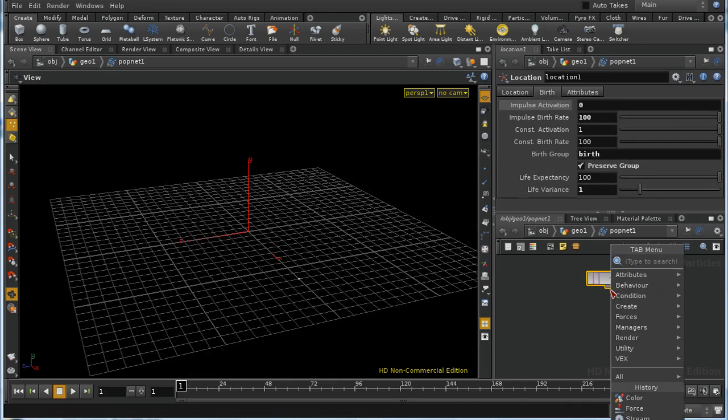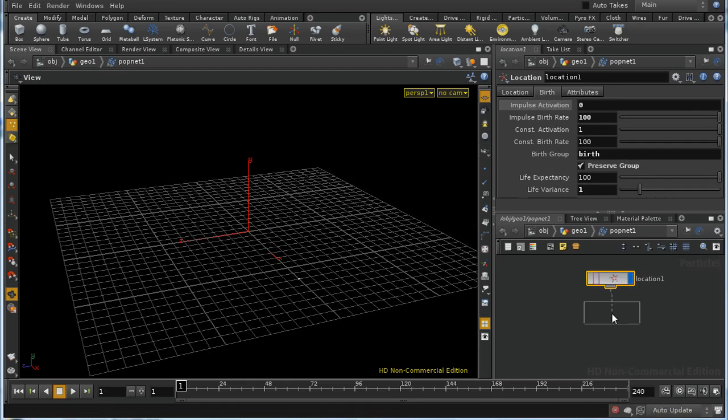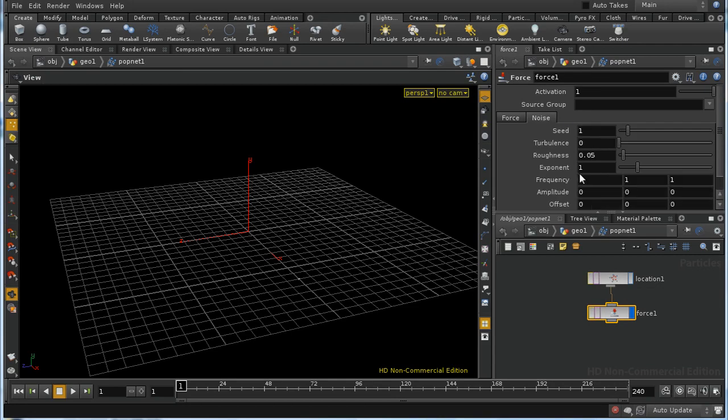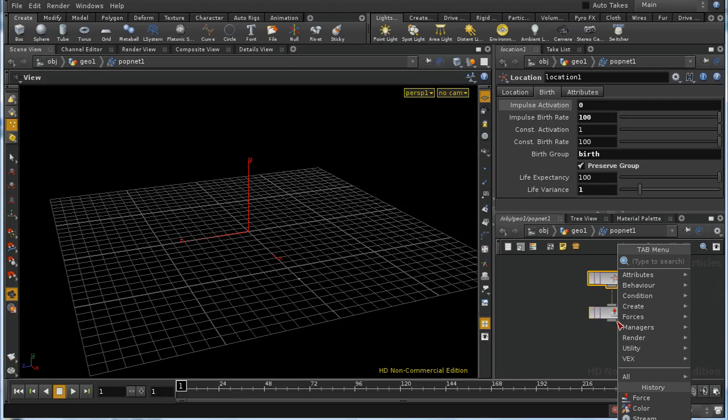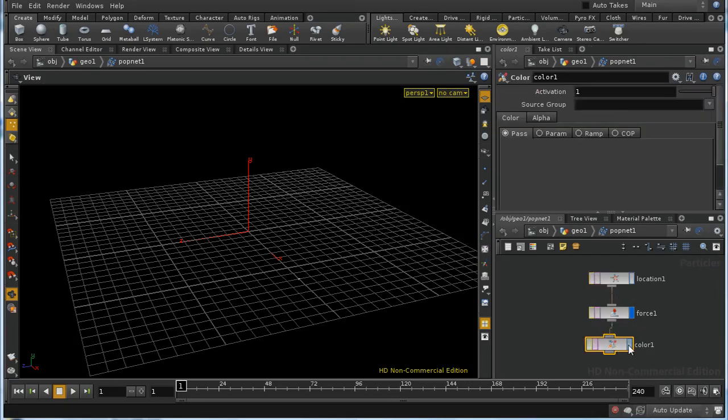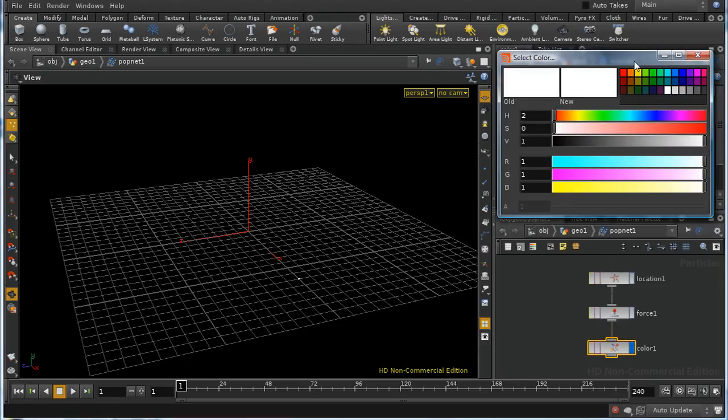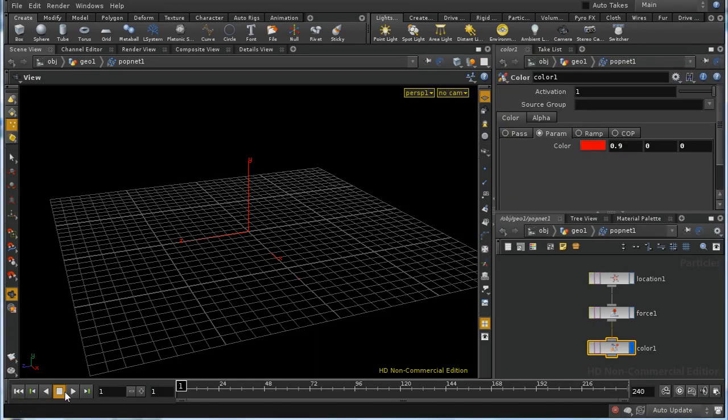I'm going to expand this network a little bit. I'm going to add a force pop, like so. And I'm going to add some noise, so we'll increase the amplitude of the noise maybe to 2, and the frequency to 3, and I'm going to increase the life expectancy here to 100, and then I'm going to add a color pop just to extend the network a little bit, and give our nodes a color. I need to delete the channels here, a nice red color. So let's see what we get, and we can see that the noise is spreading the particles a little bit and that they've become red in color.